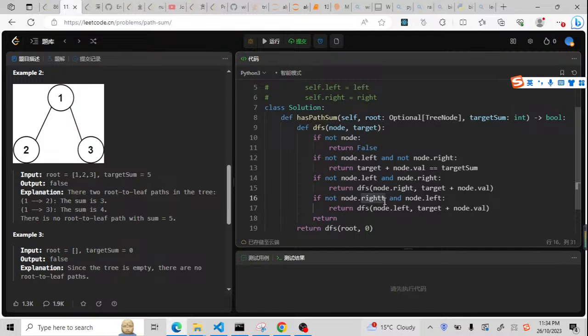The last condition is that we both have left and right. Because we've already checked if there's only left, there's only right, and there's no left and no right. So the last condition is there is both left and right. There's 2 and 3. So what are we gonna do?